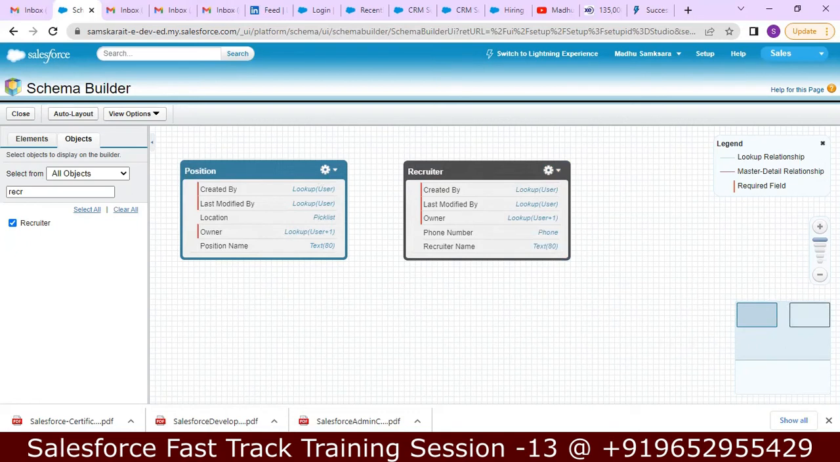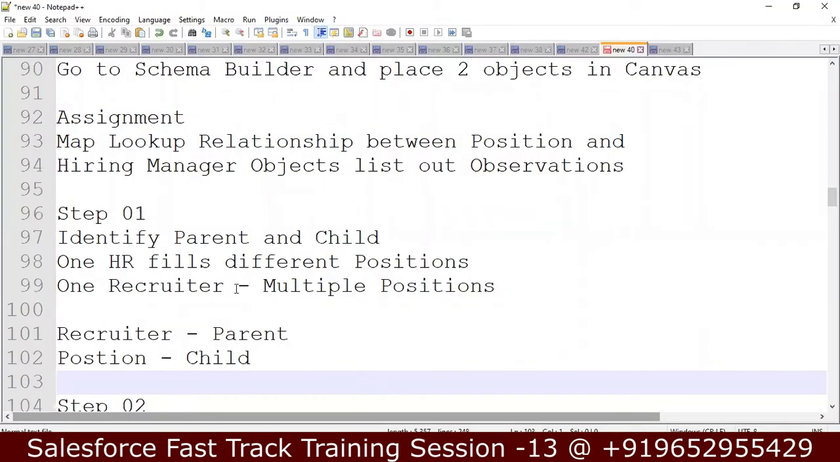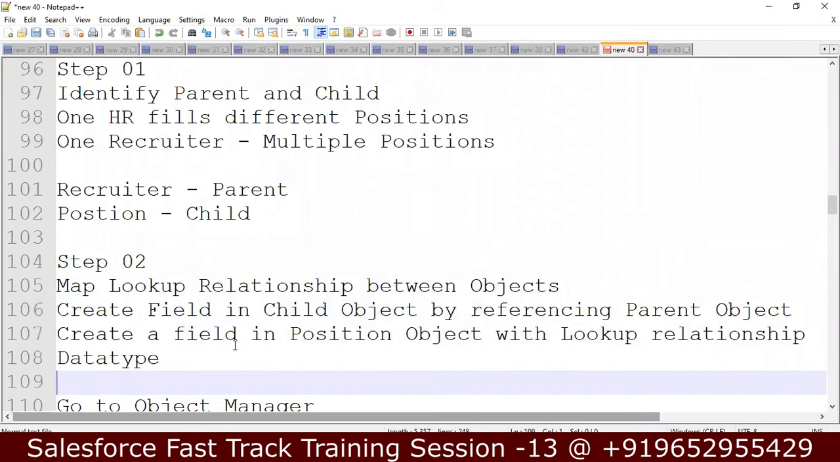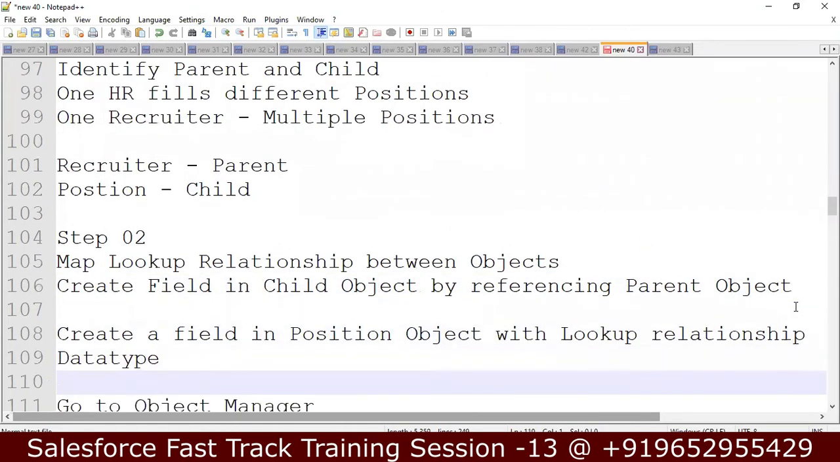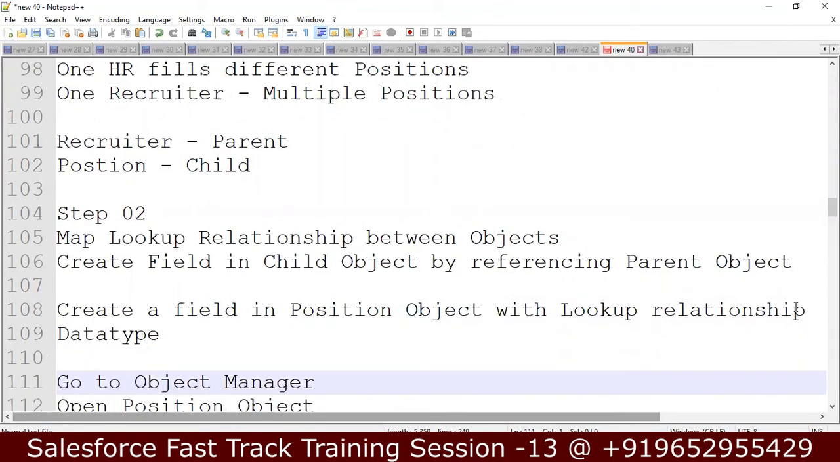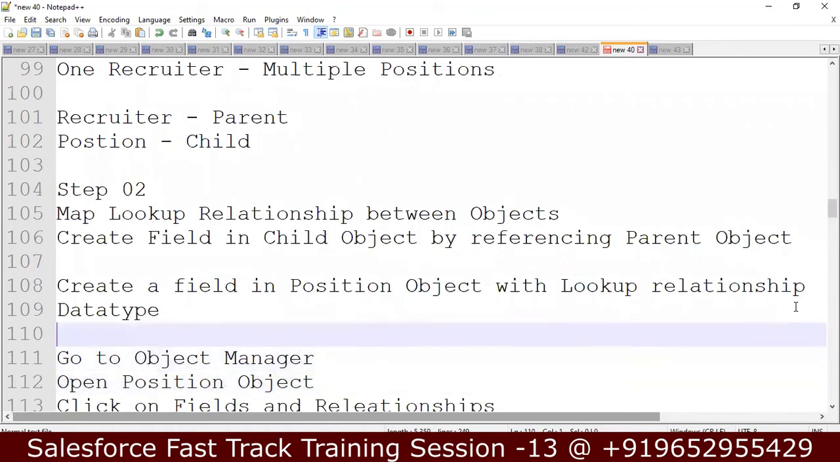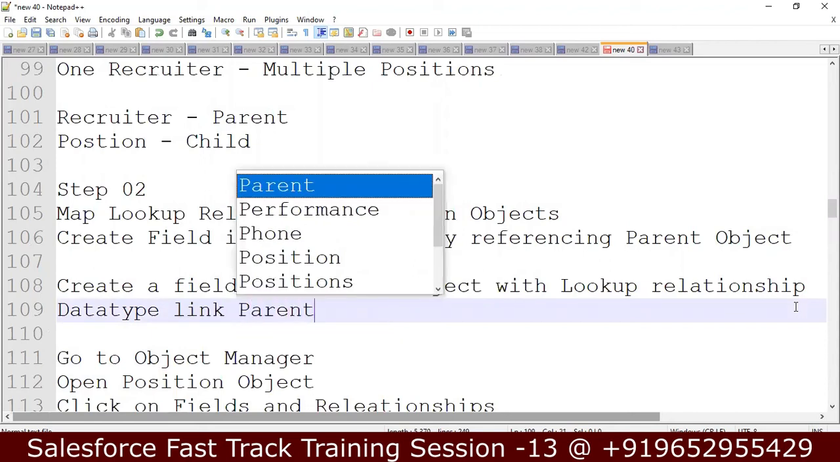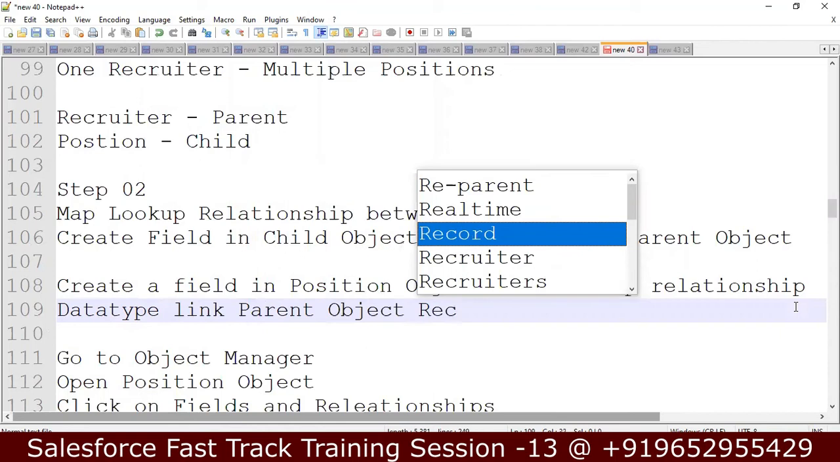First, we have to identify that. We have identified this. One recruiter is going to handle multiple positions, so the recruiter is the parent, position is the child. Now, we have to map the relationship between these two objects. For that, we have to create a field in the child object by referencing the parent. Now we will create a field in the position object with lookup relationship data type and link the parent object, recruiter.